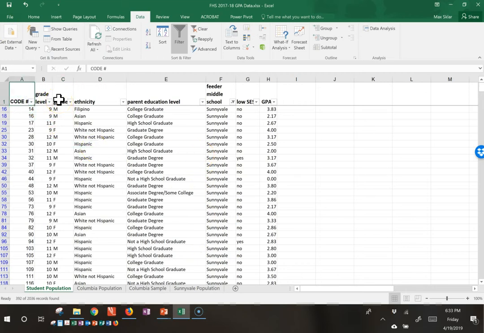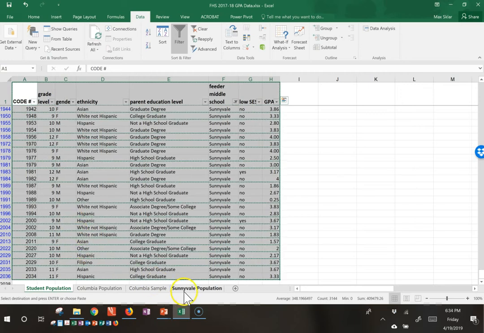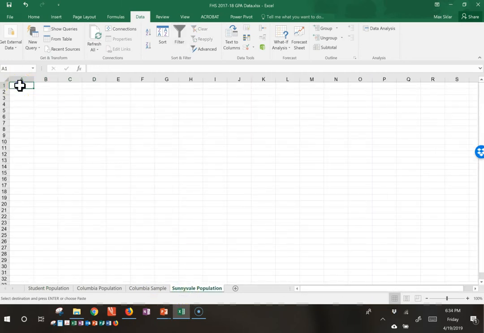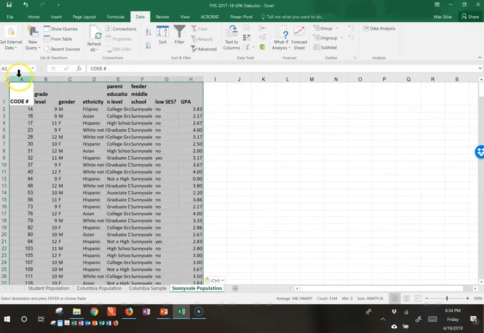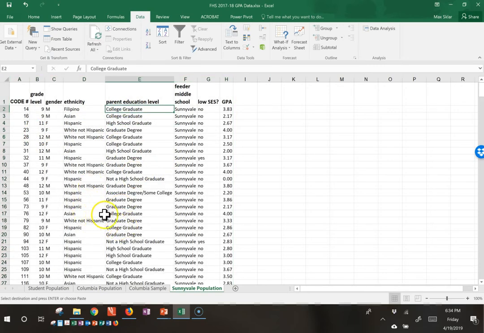So now I've got the students from Sunnyvale. I'm going to highlight that table, copy, paste. I'm going to expand by double clicking here. I'm going to expand my column so I can see everything.